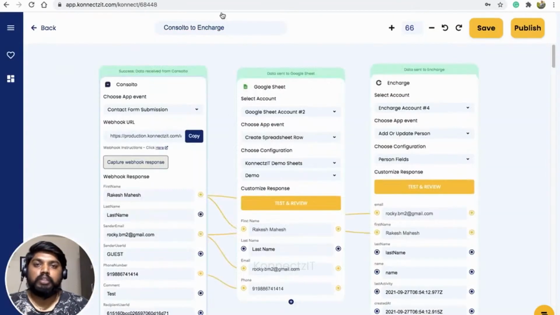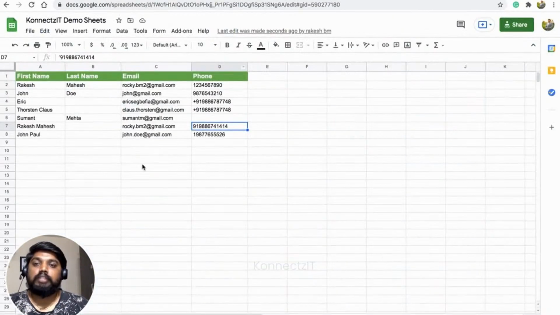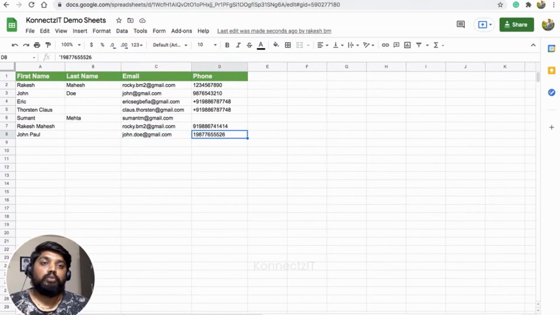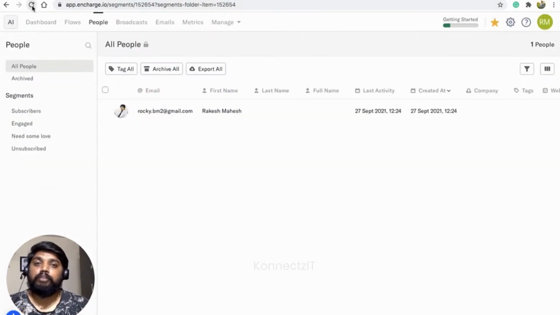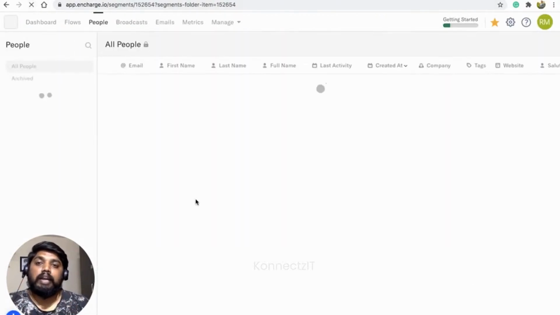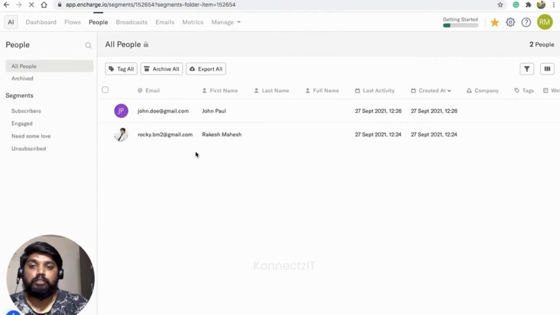Let's go to Google Sheet and check for the record. Yes, guys, you can see the record has been added inside Google Sheet. Now let's go to Encharge and refresh our page. A record will be added inside Encharge as well. You can see the email ID and the name.